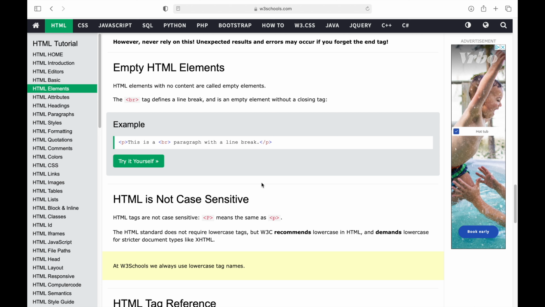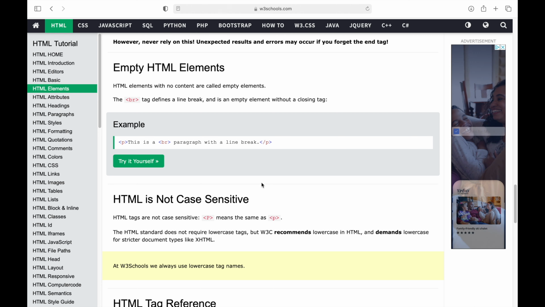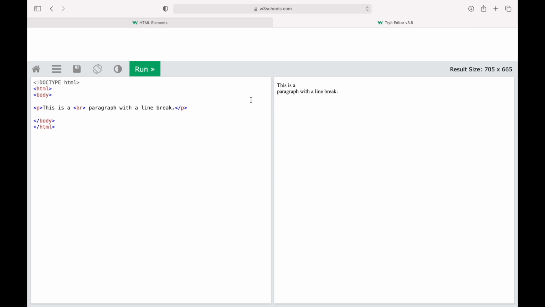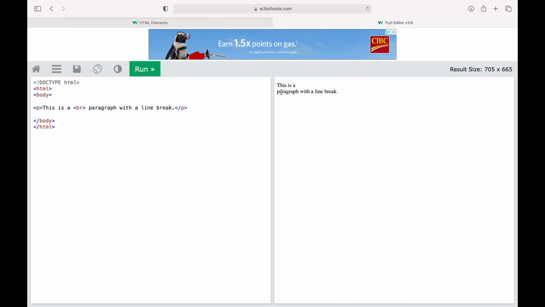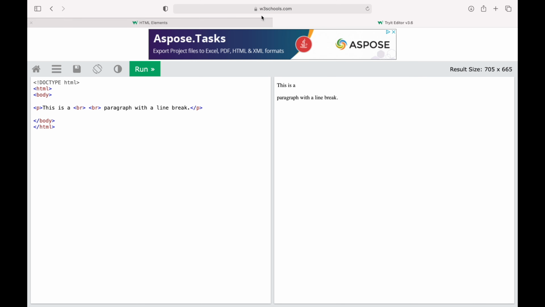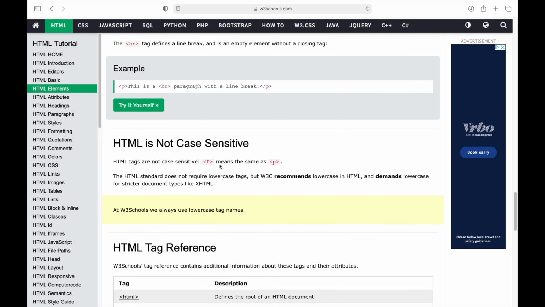HTML elements with no content are called empty elements. The BR tag defines a line break and is an empty element without a closing tag. Okay, so if we try here, we would see that it's a break. It skips to the next line. So if we copy this and paste it, I should see two space lines. Yep. Okay, perfect. So BR.